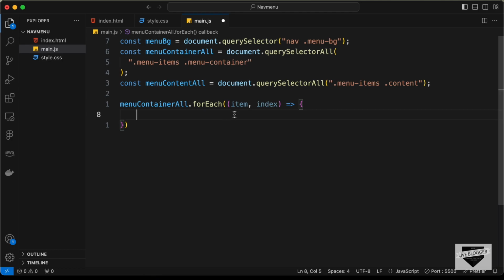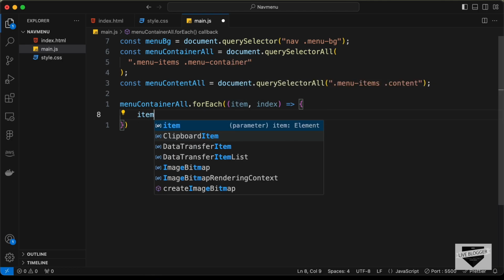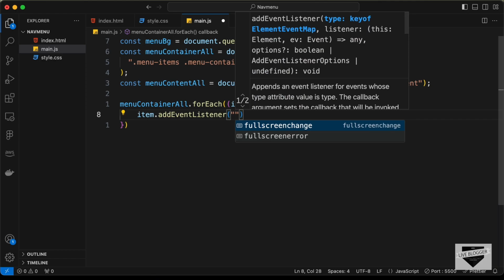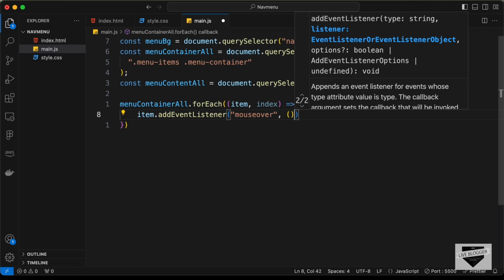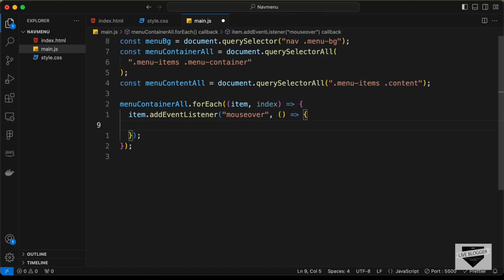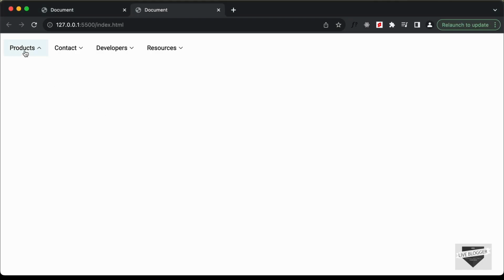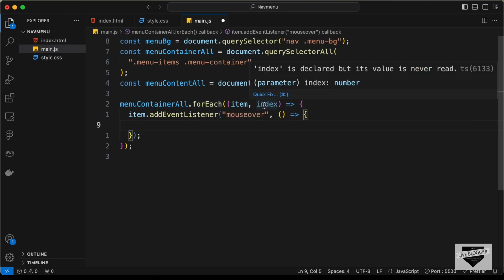Right, now let's add event listeners to this item. So let's type item.addEventListener, and we will listen for the mouseover event. And here let's create an arrow function. Right, now here what we need to do is we need to add the active class to the correct content division. So if you hover over this element, then we need to add the active class to the content of this menu title. And if you hover over this menu element, we need to add the active class to the content of this menu. So for that we will use this index.